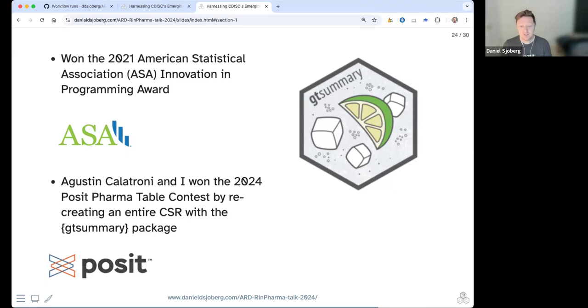In 2021, the package won the ASA's Innovation and Programming Award. And this year, Augustin and I won the 2024 Posit Pharma Table Contest by recreating an entire CSR with the package. Full disclosure, that was primarily Augustin's work. He did a fantastic job.